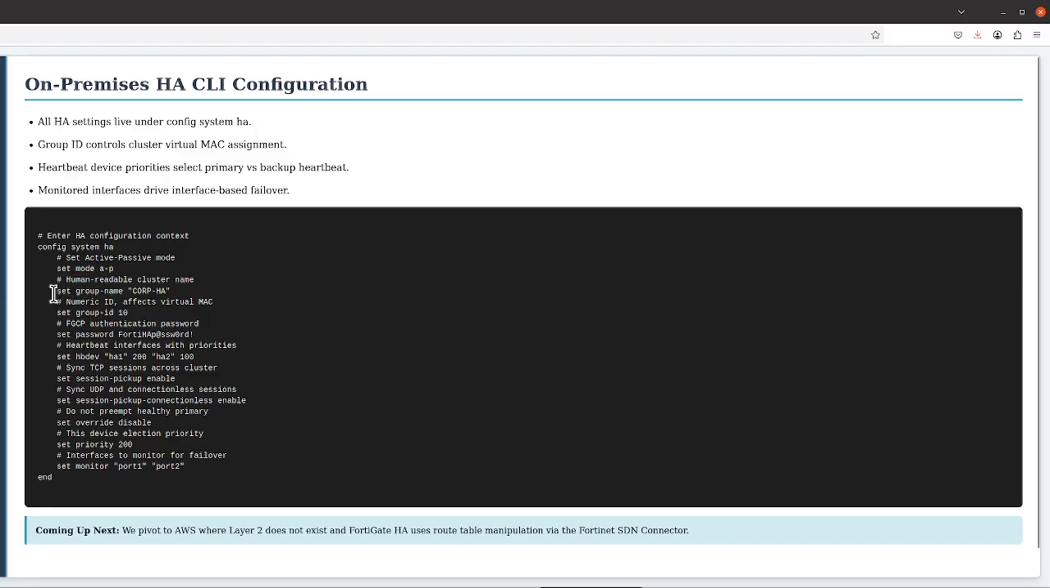The set group-name corp-ha command assigns a human-readable name to the cluster. This is an identifier that appears in logs and on the GUI. It has no protocol meaning but makes operational troubleshooting easier. Any string up to 32 characters is valid.